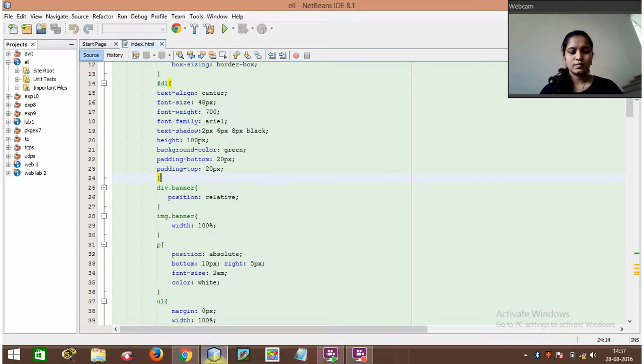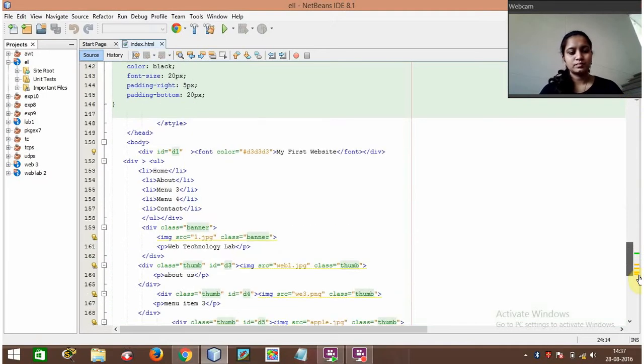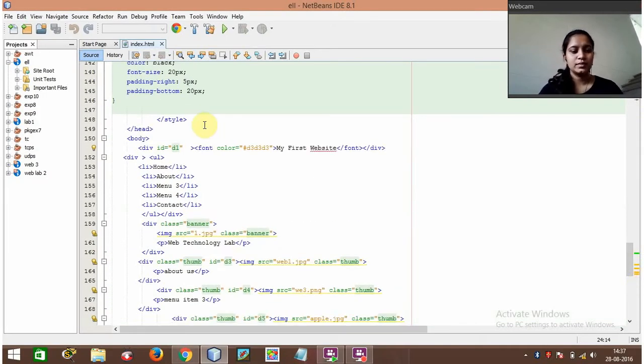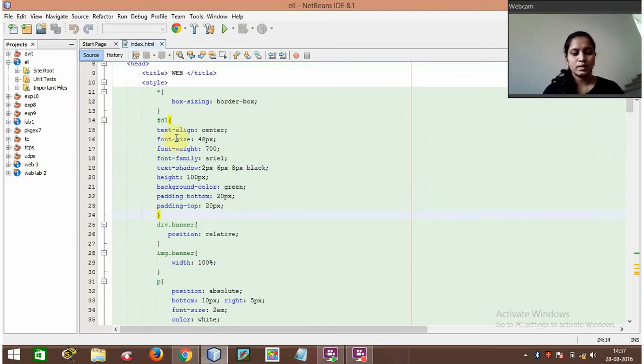So now this is my code in which I gave title as web, and this is the style tag in which all the styling is done. In the body tag I opened a div tag in which I gave id as d1, in which I gave font color and the text that is displayed as my first website. For the d1 tag, the styling I did as text align as center, I gave font size, font weight, font family, text shadow, height, background color, padding bottom and padding top.